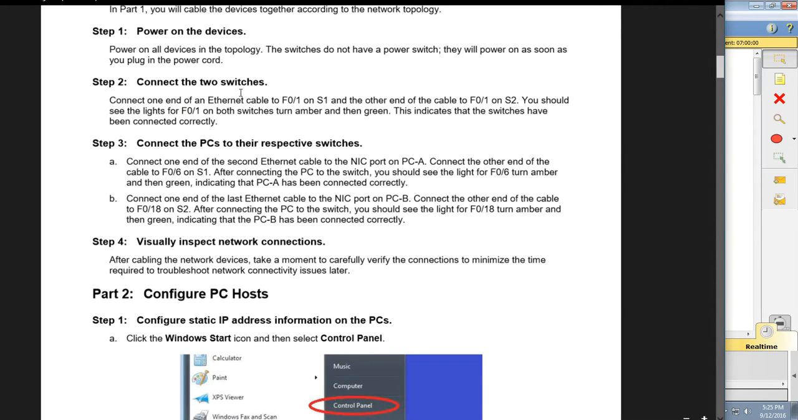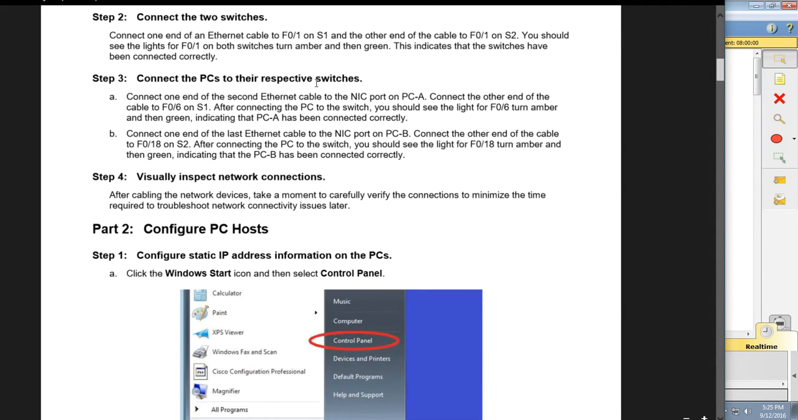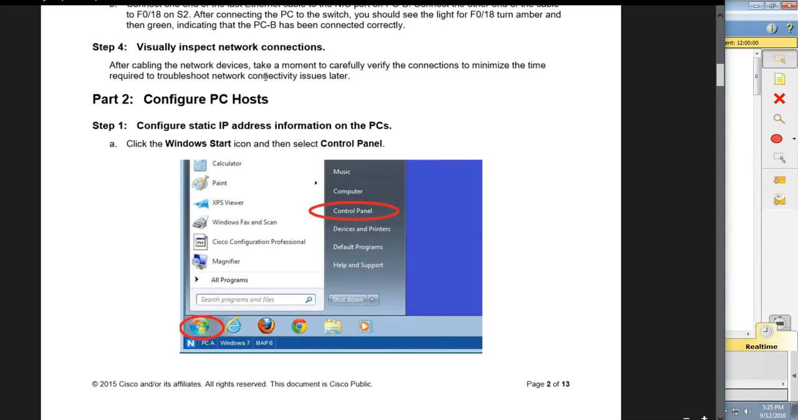Now what we're going to do is we've connected the two switches. Now we're going to connect the PCs to the respective switches. I'm going to connect one end to the second Ethernet cable, PC-A, and connect the other end to the F0/6. We've done all that as well. We want to visually inspect the network connections. After cabling, you want to make sure that everything's connected.